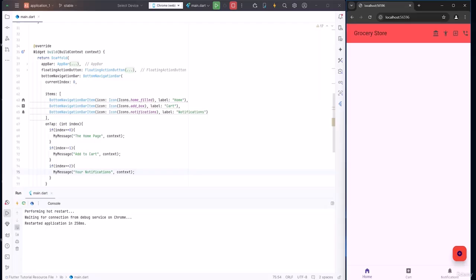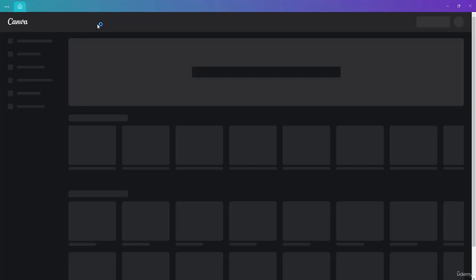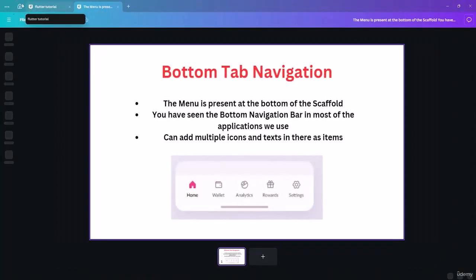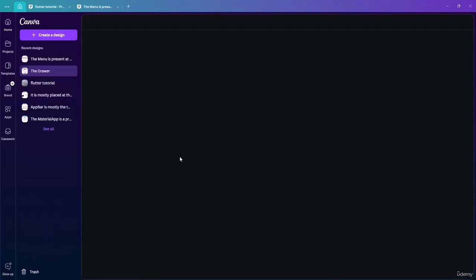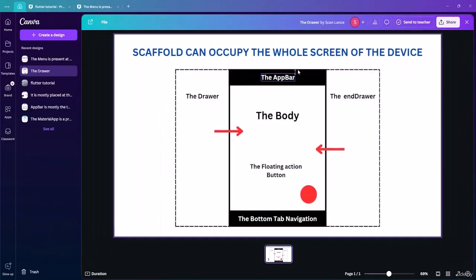So yeah, I hope to see you all in the next chapter where we are going to learn more about Flutter. If I just show you guys, let's open my application. We have already talked about the app bar and the floating action button. Now in this class, we have learned about the bottom tab navigation. In our next classes, we are going to learn about the drawer, the end drawer, and also about the body.